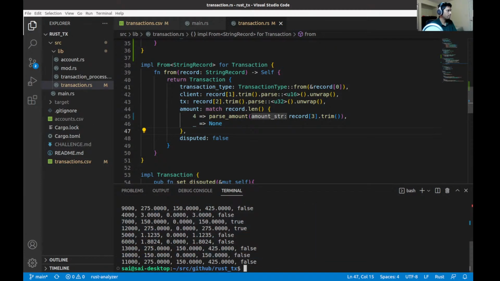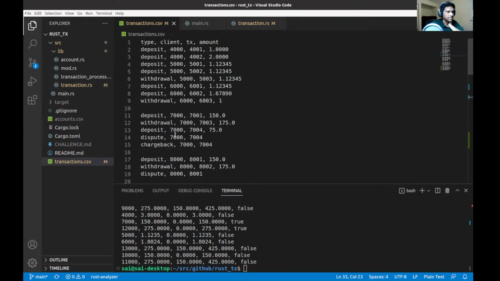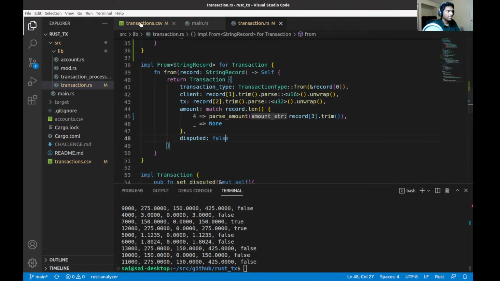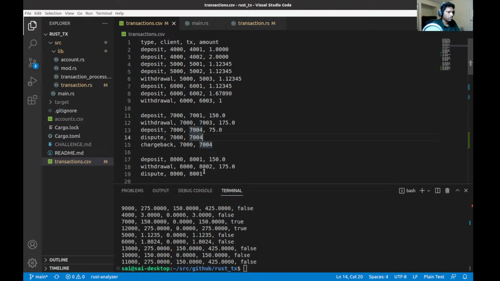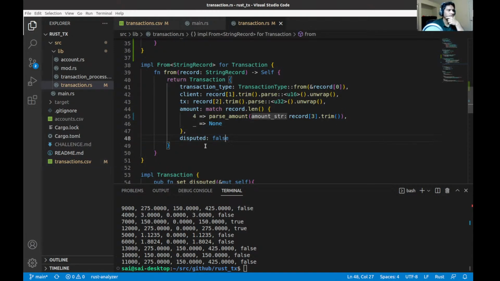So we're basically making the code a little bit more robust in the sense that if your CSV comes in with 3 columns, then you can parse it. If your CSV comes in with 4 columns, like this one, you still know how to parse it into a legitimate transaction.